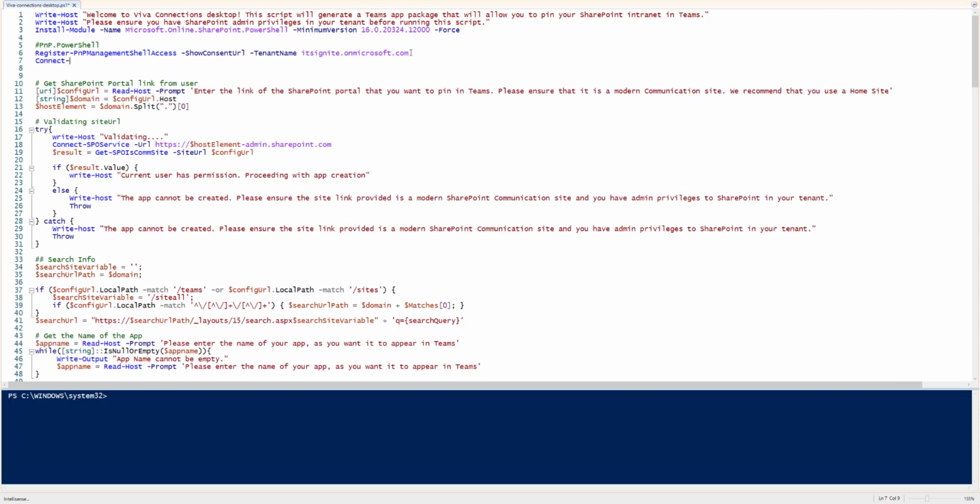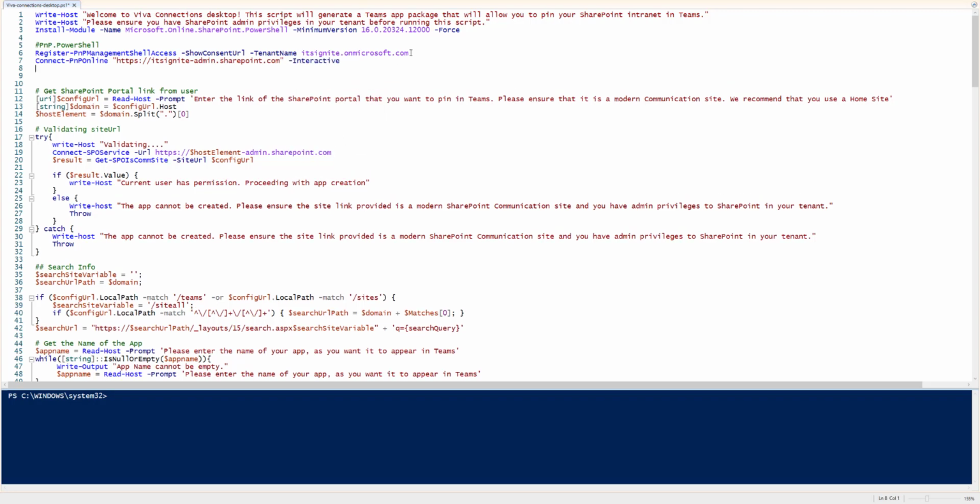Connect-PnPOnline is used to authenticate to the tenant and will use the property Interactive. This is supported when we have registered PnP Management Shell access. Lastly, we use Get-PnPHomeSite to see if we have a home site configured.